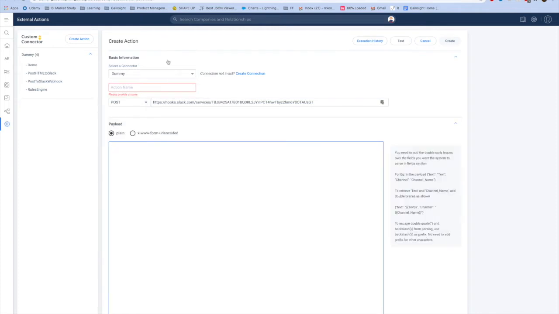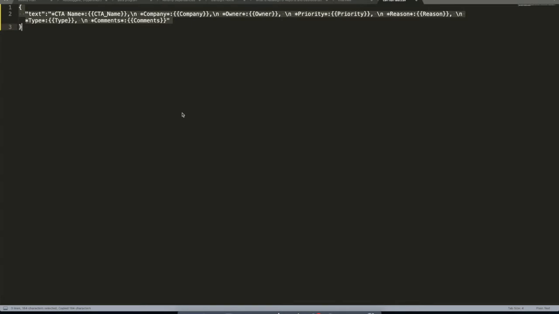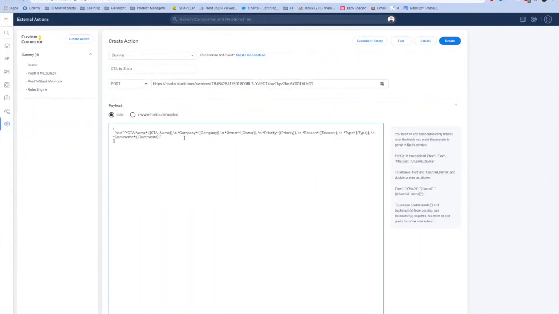I will give a name to this action, and the demo is to post CTA programmatically from Gainsight. So I'll call it CTA to Slack. And in the payload part, this is the most relevant part for the URL. I have a payload over here which I've copied. I'm going to paste it here. For Slack, we need text to be mandatorily present because we are posting it as a text in Slack.